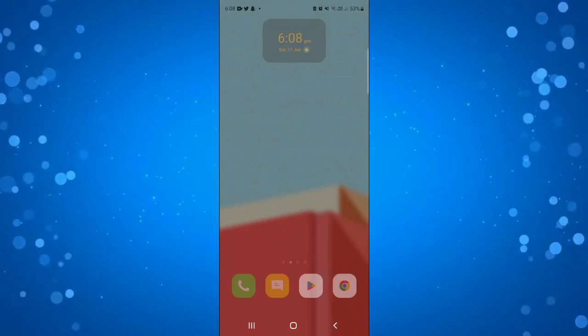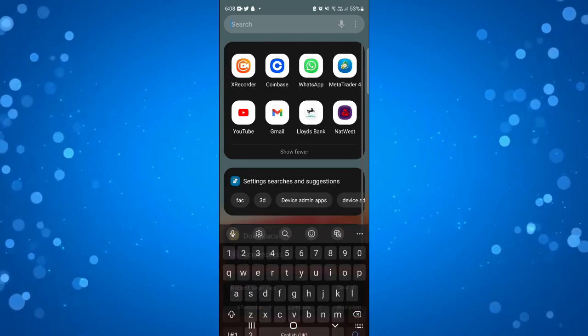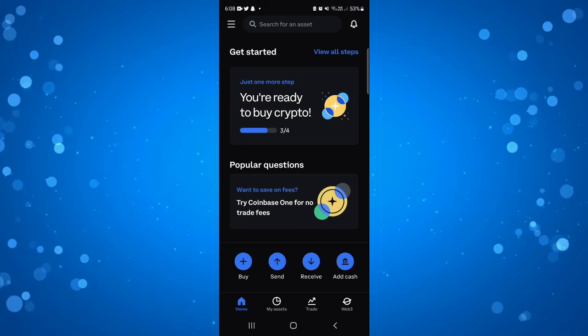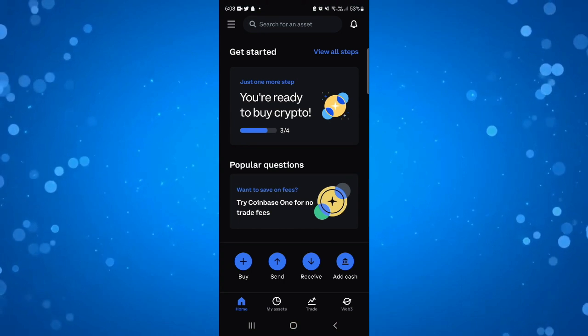First, what you're going to want to do is open up the Coinbase app on your device. So you just want to come into your apps and open up Coinbase. And if you're not already, you just want to log into your account.